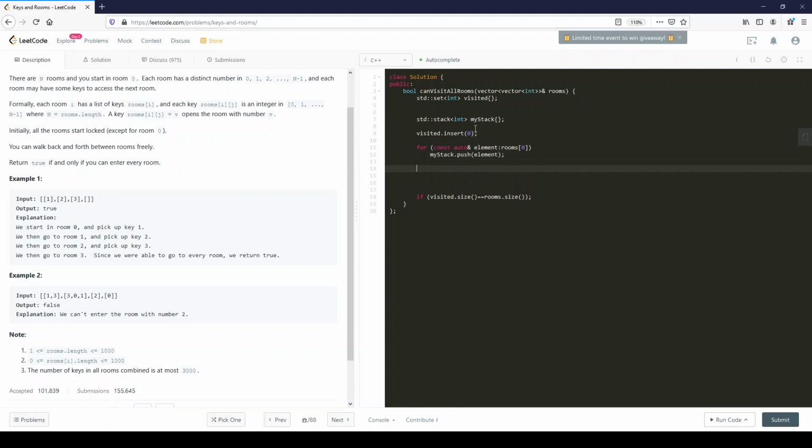Okay, so now we've already visited room 0. Now we're going to visit all its associated rooms while my stack is not empty. So int current room equals my stack dot top. This is the room that we're looking at so far. Then my stack dot pop. Now the thing is, these two operations are two different things in C++. In Java, they're the same, and I think it has to do with it being thread safe or not.